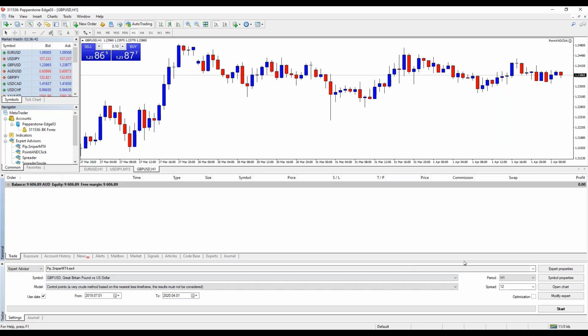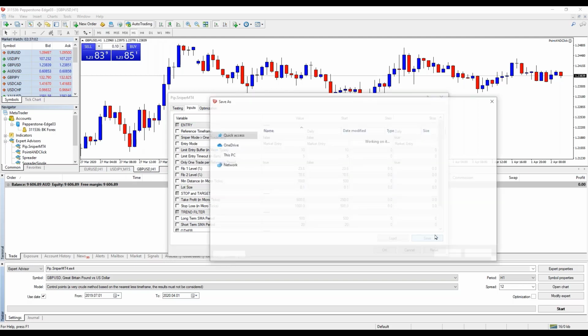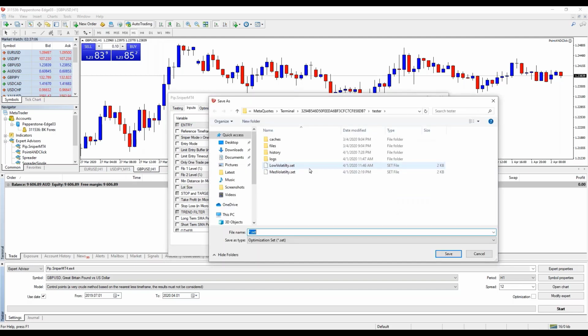So when you're doing a strategy, when you're doing backtesting originally, you go into Pip Sniper. You go to Expert Properties. You set up all your parameters, whatever you were testing. These are all the key parameters for my EA, this particular EA, and then you save them as a preset. In this case, I saved two presets, low volatility and medium volatility, right?